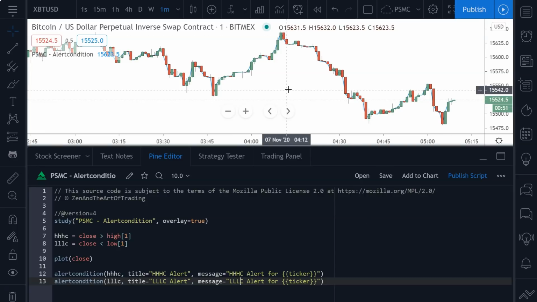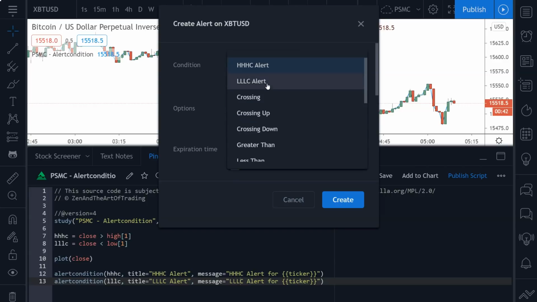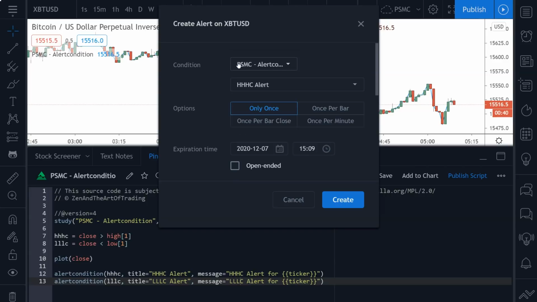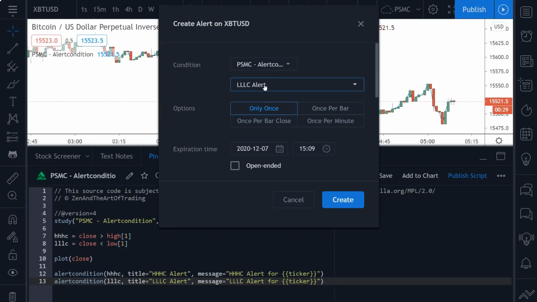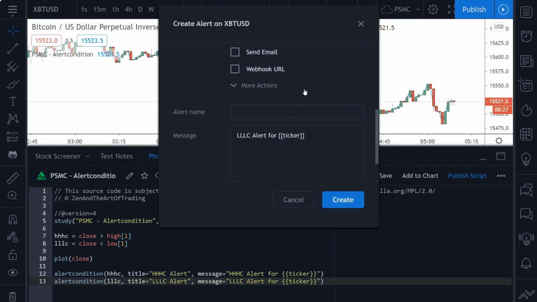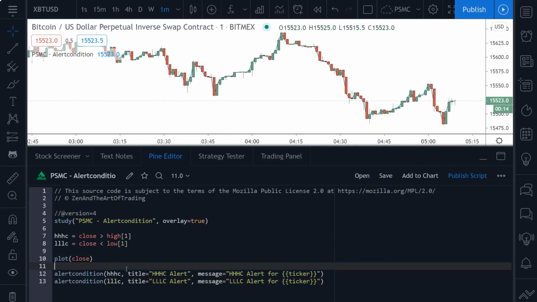So if I save the script now, we come back up to our alert dialog box. When we select our script now under condition, if I click on that, we will now have multiple options here below our condition to select which alert we want to trigger. So if we just wanted higher close alerts to trigger, we'd click on that. If we wanted lower low, lower close alerts to trigger, we'd click on that one and set up the alert settings as we desire. So that's how you can use multiple alert types in your scripts if that is something you want to do.